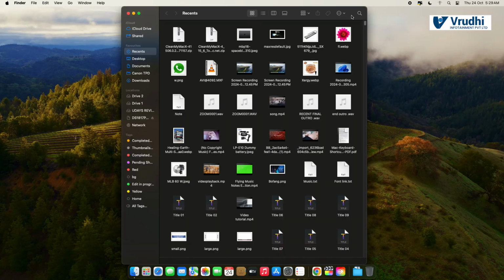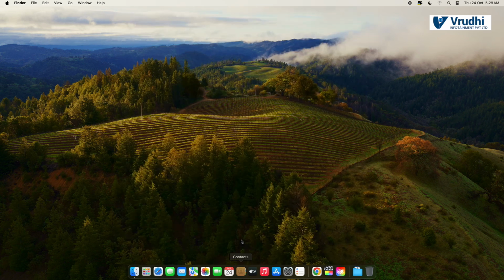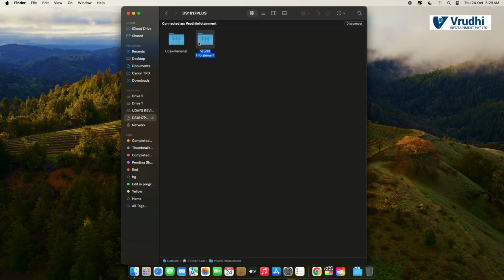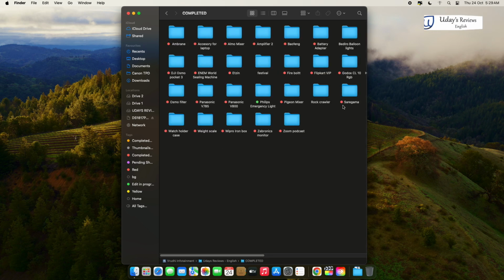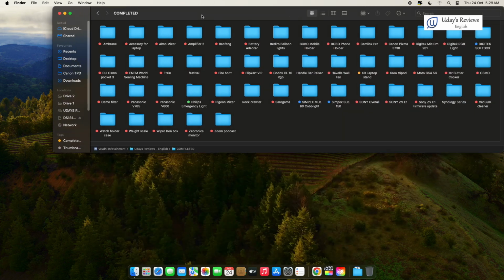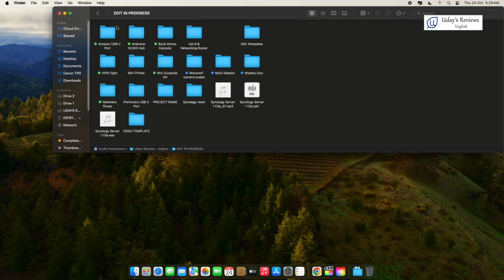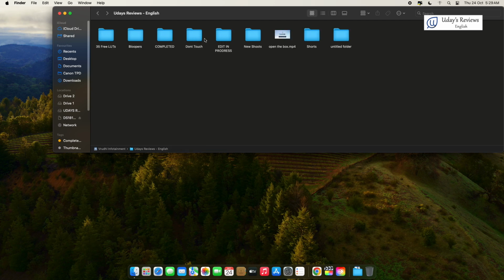So we are directly editing from the server itself. For example, if I open my Finder here, we'll go to this, then this review, then completed. All these things are stored in Synology only. These are completed files and these are edit in progress files. All the files are in Synology. Directly we can open it and edit it. The speed is also very good.